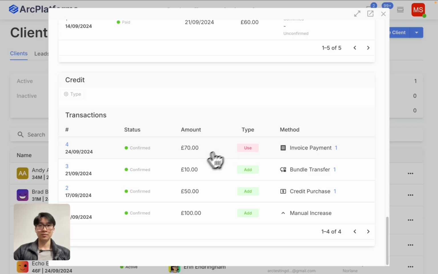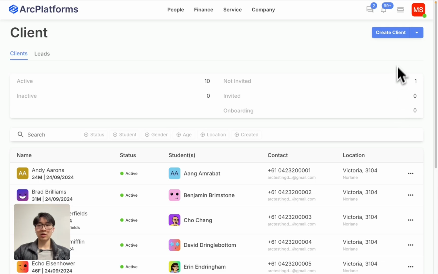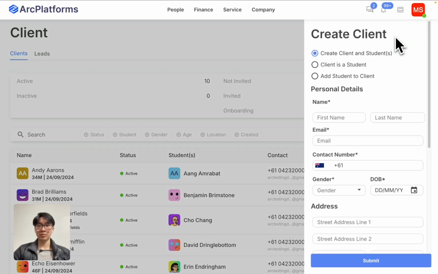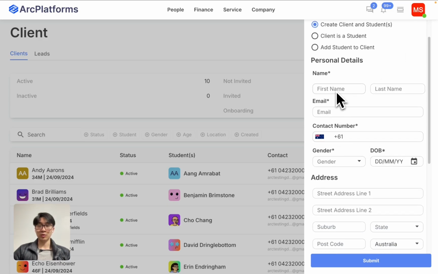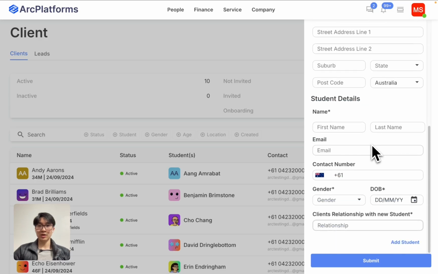So to create a client, we click on this button in the top right hand corner, and there's 3 variations. So we can create a client with an attached student. So basically, first we would add the client's information down here, and then we would add the student's information.